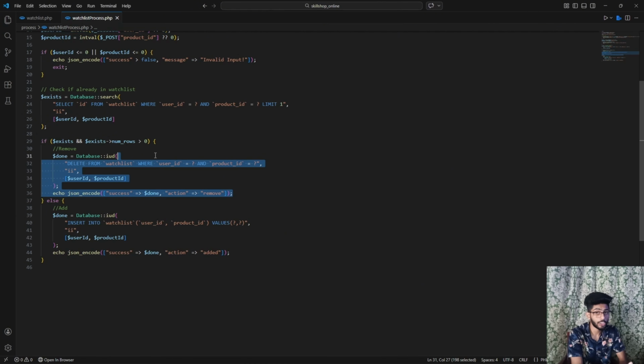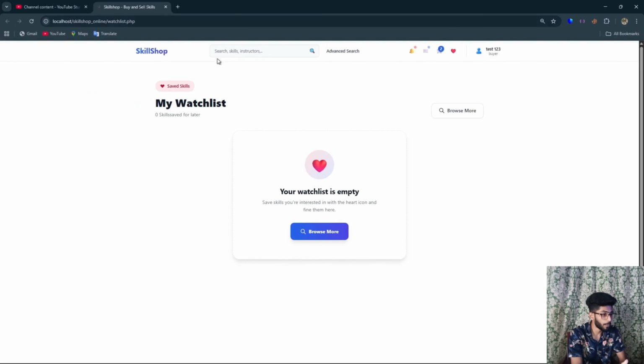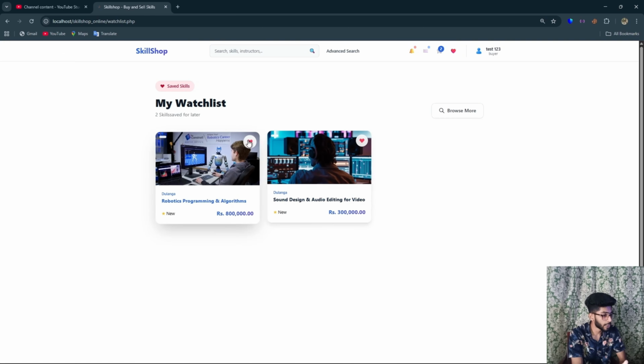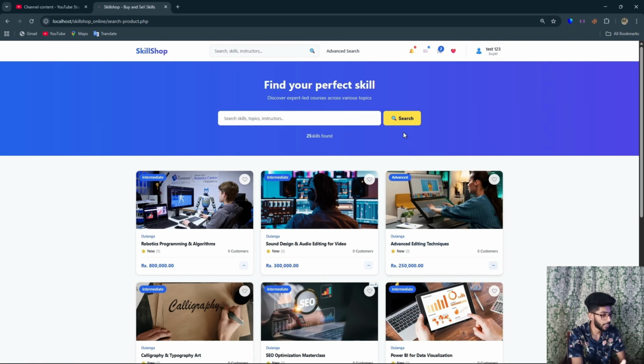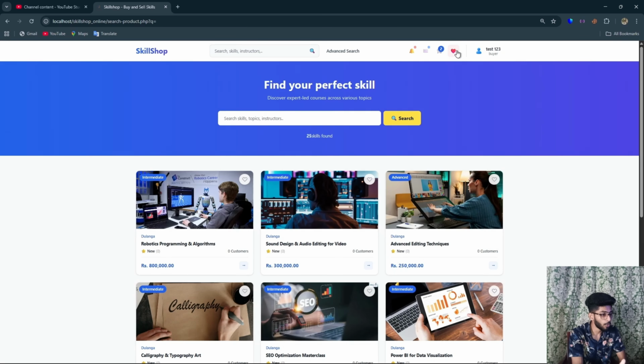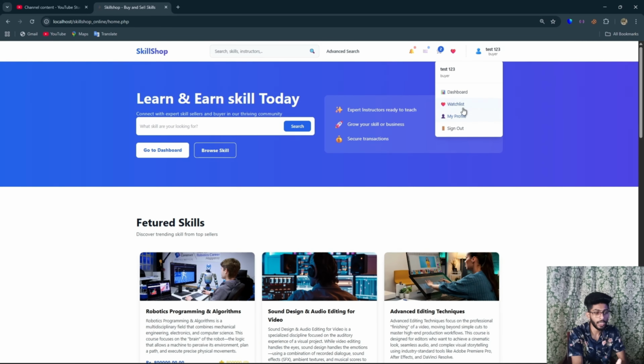Finally, the server sends a JSON response. JavaScript receives this response and updates the interface. Final result. So now our watchlist system supports removing products smoothly. The process works like this: the user clicks the remove button, JavaScript sends the request to the server, PHP deletes the record from the database, JavaScript removes the product card from the page, and the watchlist counter updates automatically. All of that happens without refreshing the page, which makes the application feel modern and fast.